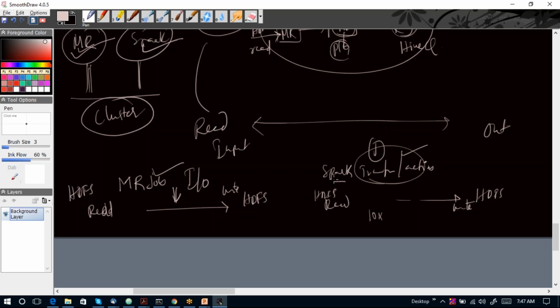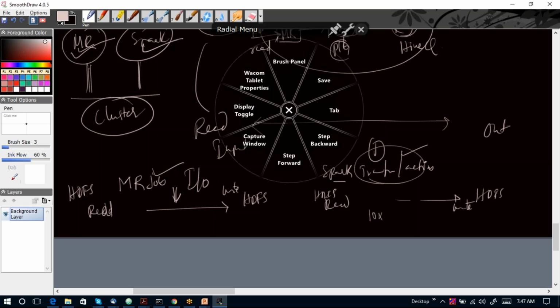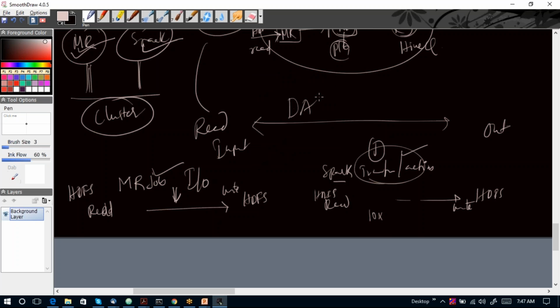Because of the local read write and the network IO, my Spark job is 10 times faster. I see more benefit only in the case of a DAG. Only in the case of a DAG. If it is a simple single MapReduce job and a single Spark action or transformation, you will see only 10 times faster. Because within that job, you have what you have?